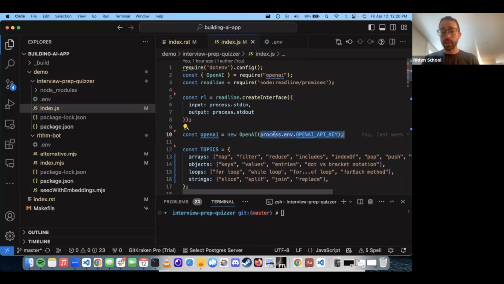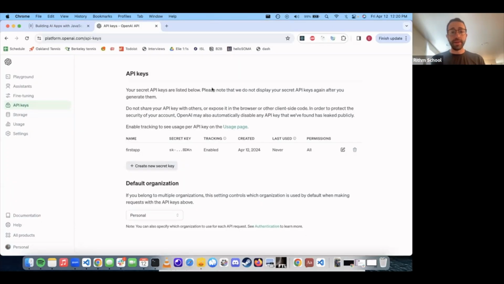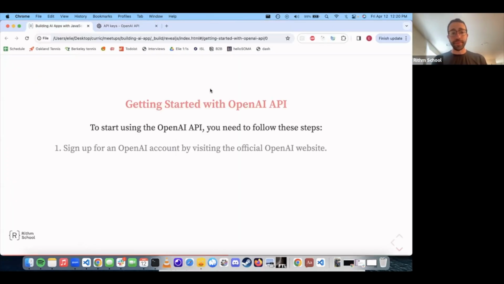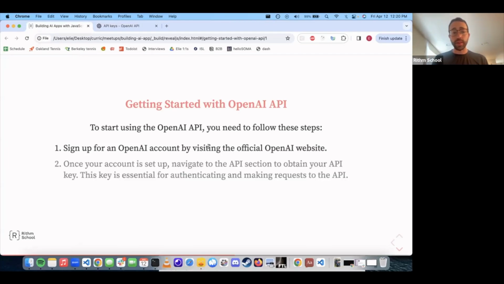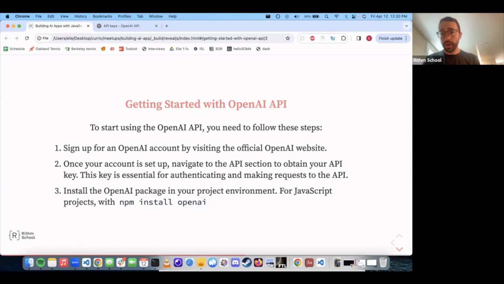So what I'm doing here is essentially, in order to work with the OpenAI API, I need to give it a unique identifier for who I am, my application, my credit card, my account. If you do not have this, nothing is going to work. So you have to make sure before you use OpenAI that you go ahead and make a key. Sign up for an account, visit the website. Once your account is set up, go to the API section, get your key. Your key is essential for making any kind of request and working correctly.